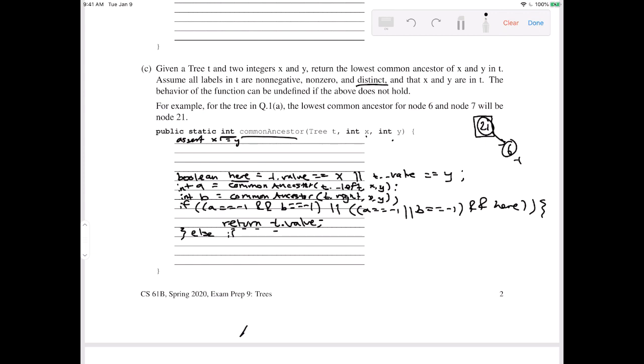Else, if here, then I'm going to return -1. So this is what we talked about, which is returning the -1 flag if the node you're currently at is either x or y. And then our final case is returning a plus b. Okay, let's talk about why we're returning a plus b.